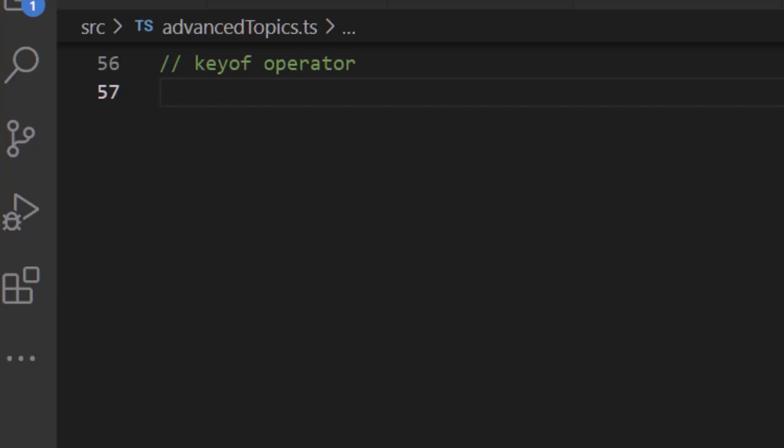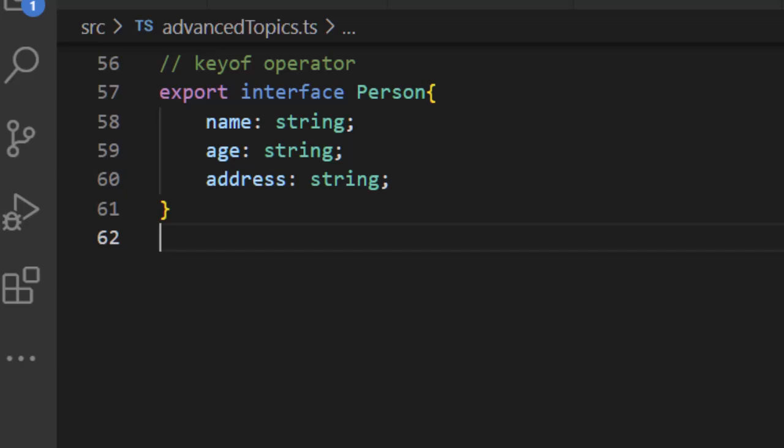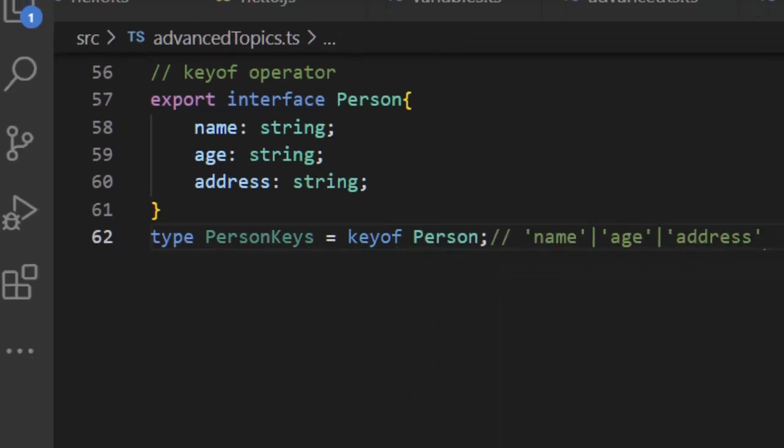For example, let's say we have an interface representing a person. We can use the keyof operator to get the keys of the Person interface as a type. In this particular case, PersonKeys will be a union of the string literal types name, age, and address, which are the keys of the Person interface. Let's see a practical example of how this can be useful.